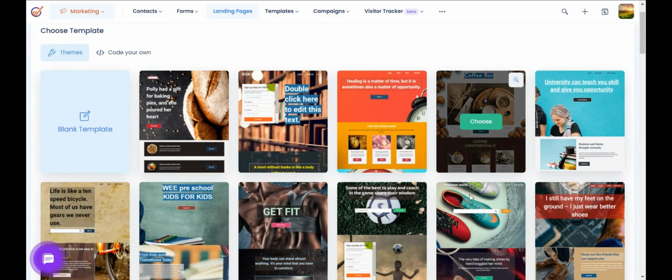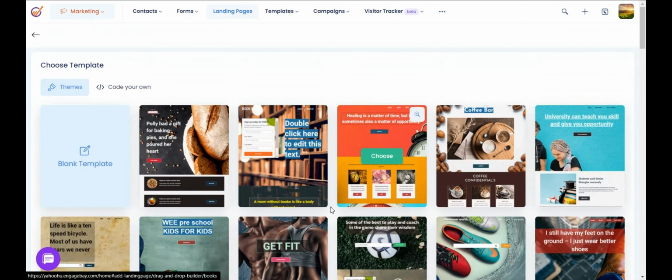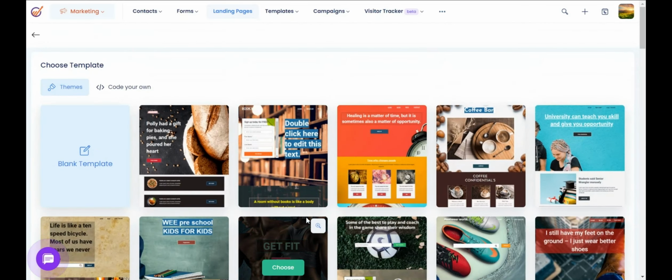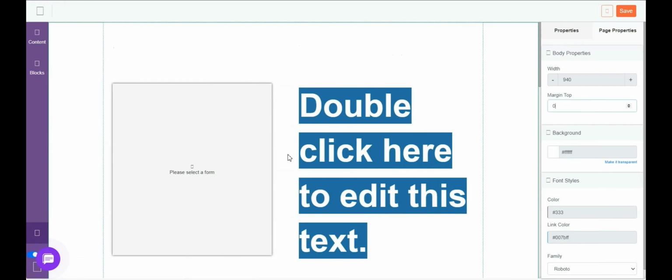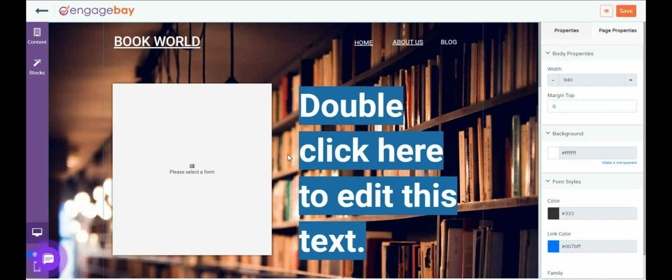But let's go ahead and see how we could use the predefined templates that we offer to build a landing page on EngageBay. So let's say I want to pick this particular template here. I choose the template, and then once it's loaded, we can go ahead and customize everything on that page, based on the images that you want to use and the text you want to use on that page. You have all those options available to customize it based on how you want the page to look.